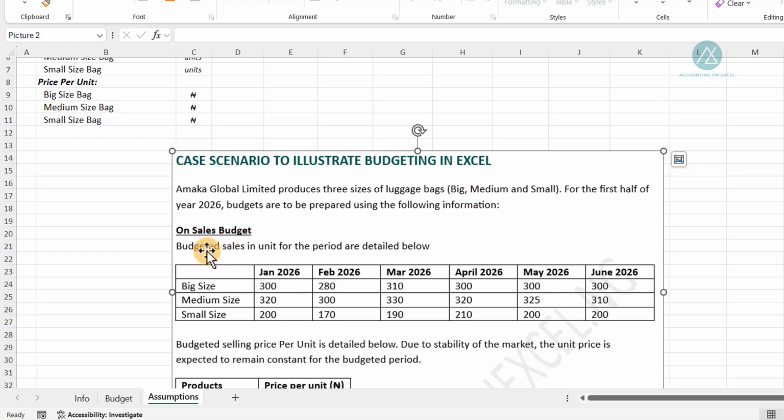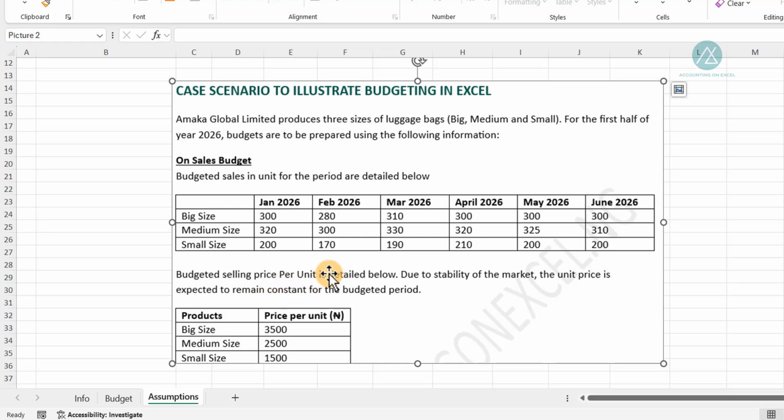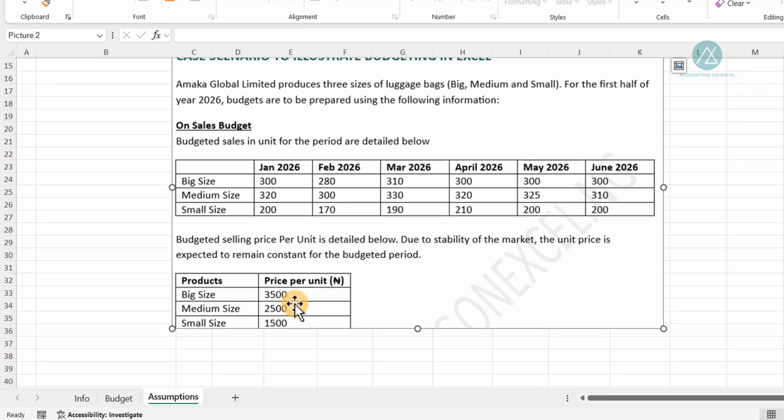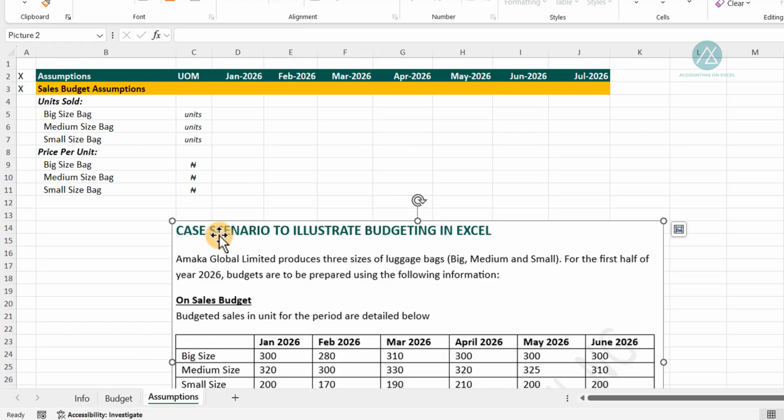On sales budget, budgeted sales in units for the period are detailed below. So these are the budgeted sales. Now it says budgeted selling price per unit is detailed below, as we can see. But it says due to stability of the market, the unit price is expected to remain constant for the budgeted period. So meaning that this budgeted price will be constant all through the period. So we go to our Excel sheet. While we are in our assumption sheet, we'll have to take this information and put it into our assumption sheet. So watch me and do along as you watch.